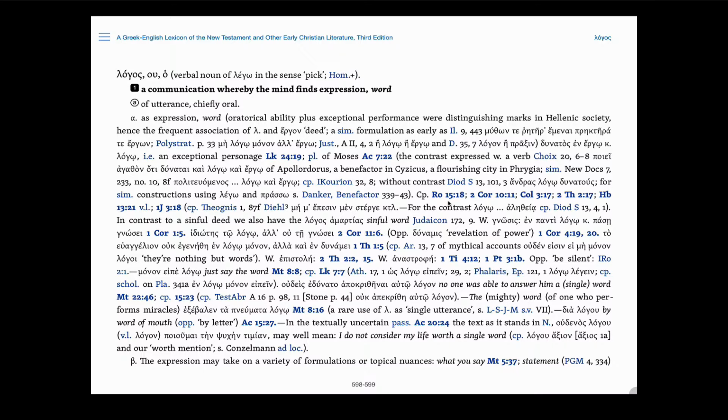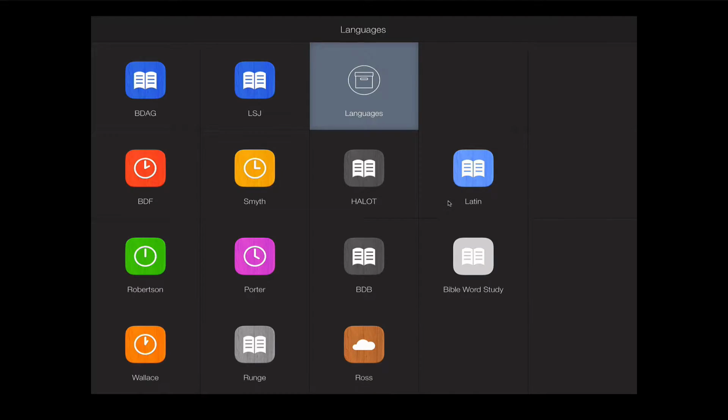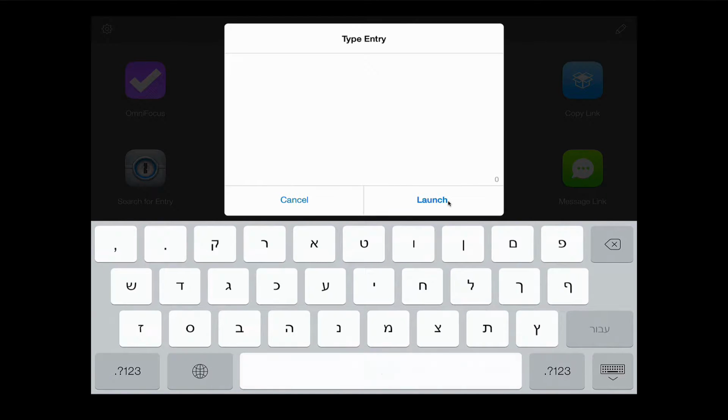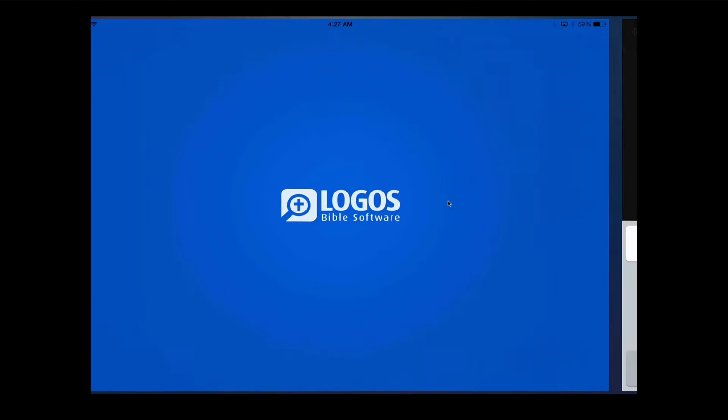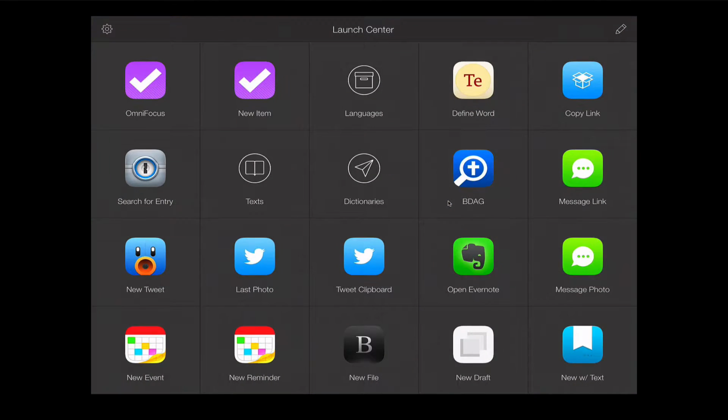I can also do this with LSJ, Hebrew, Halot. Let's show you the Hebrew real quick. Pull up my Hebrew keyboard. And there we go. So that's pretty nice, being able to search for different terms right from Launch. So you don't have to open up Logos and find the lexicon that you want and then search it from there.